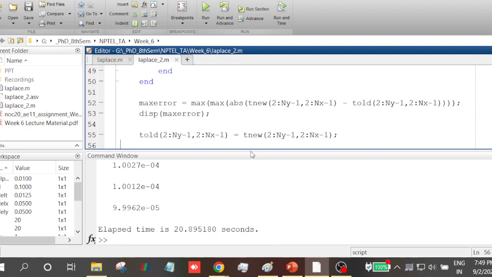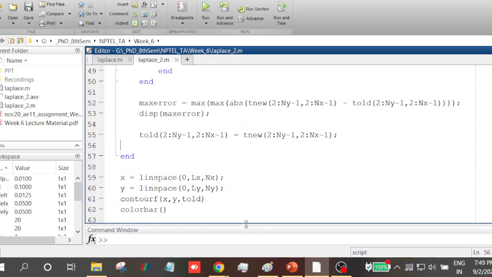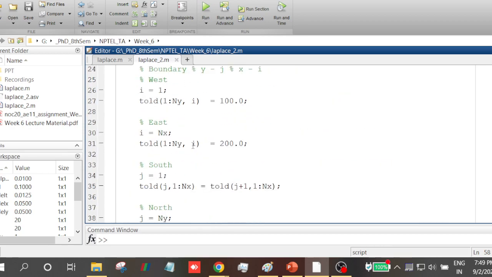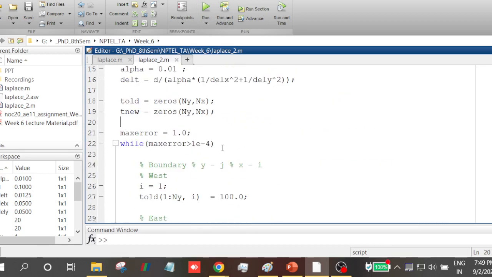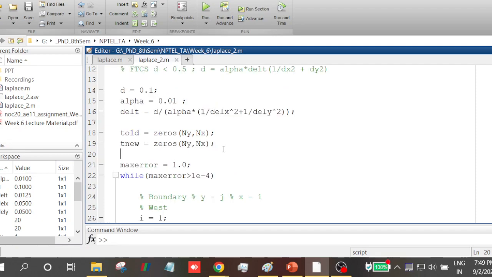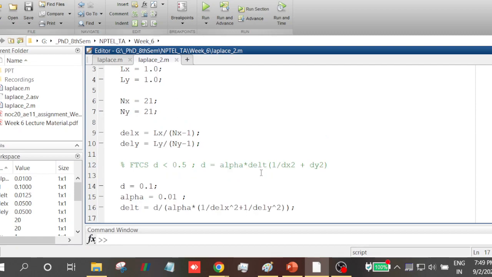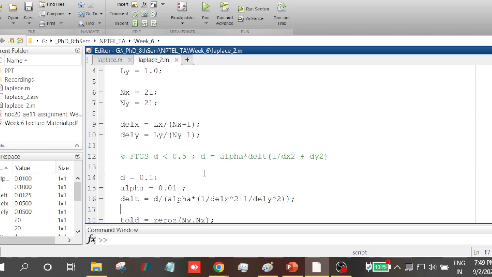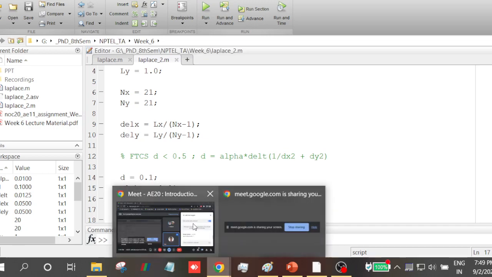Are there any queries with respect to this particular code which we have written? You should also try to write some code in whichever programming environment you are familiar with. This will definitely build confidence among you to go further. Just don't start with the Navier-Stokes equation or something like that.